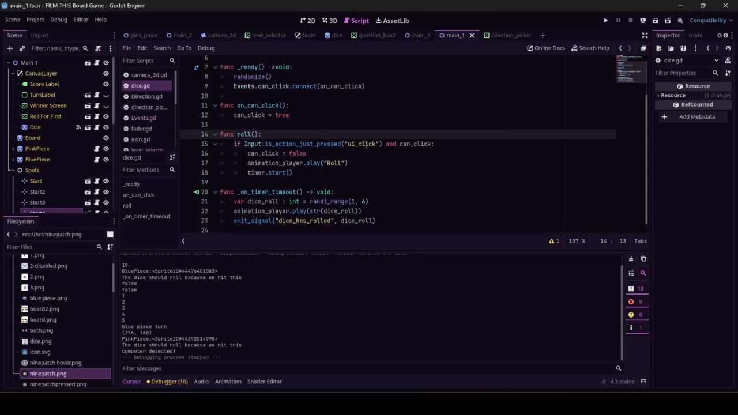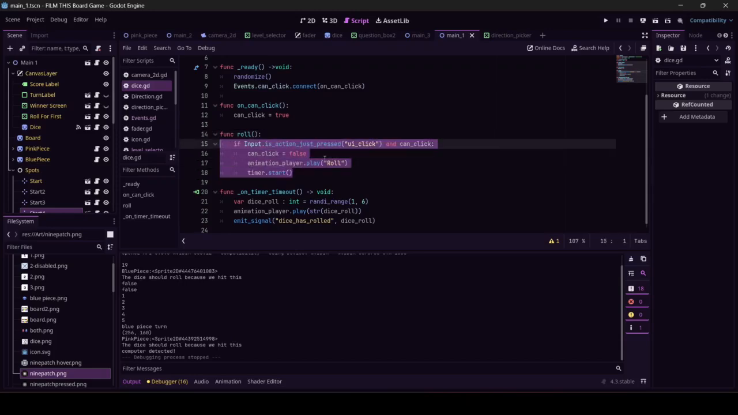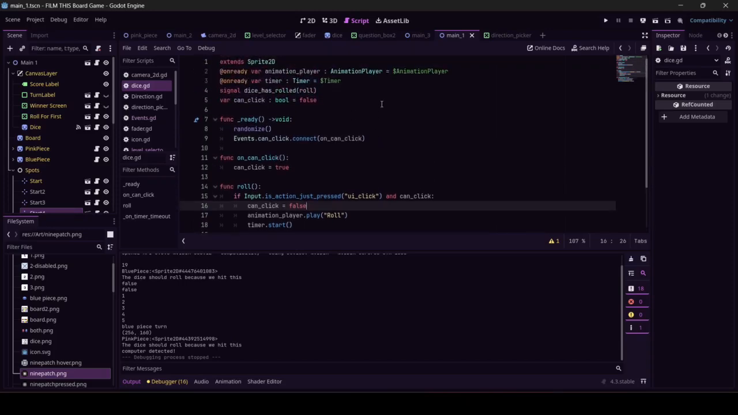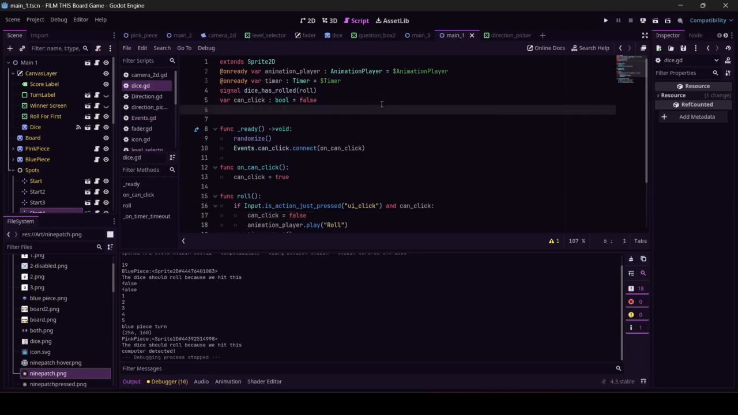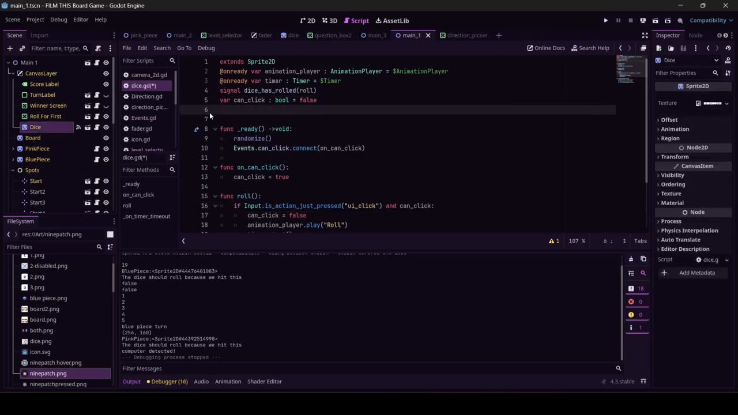And I'm looking at func roll, and this is the drama. If action is just pressed UI click and can click, do all this nonsense. We need this to work in this way just to keep the user from clicking and rolling, right? But we also need it to be able to talk to pieces controlled by the computer. First, it's going to have to know who's a computer and who is a sweaty human. So there's a couple of ways to do this. The most secure way to do this is with an export variable. On export var, I'm going to call it main. It is a Node2D.